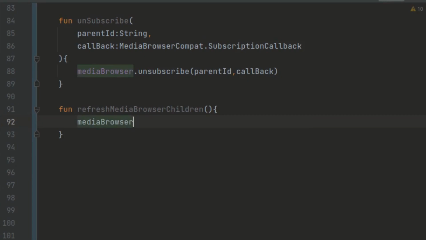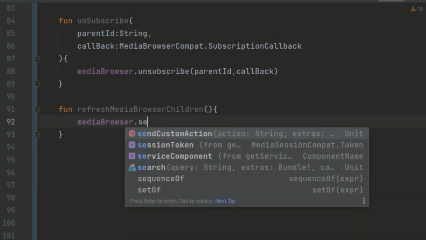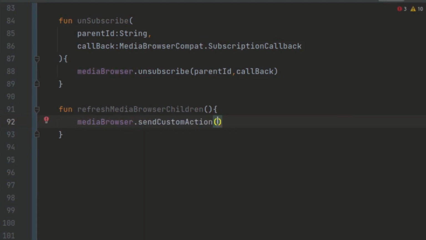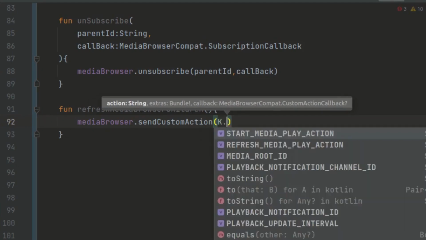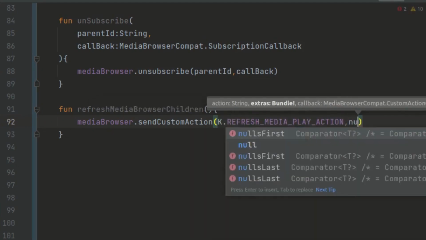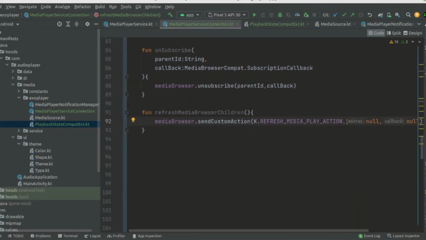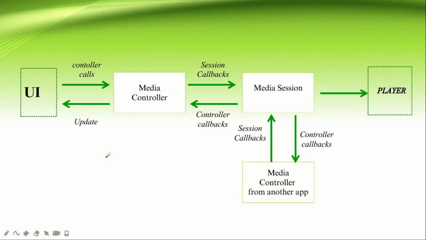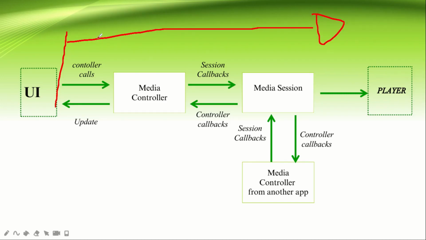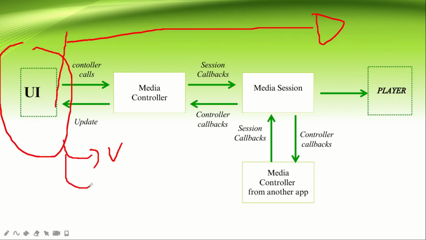And here basically we can just pass in the media browser and we can send custom action. And basically here now we can just call the refresh. And here we pass in null. So I think until now we have finished creating everything here. Everything from here we have created, and what has remained is just to create the UI part. So in the next videos, we are just going to create the view model, and also we have to create our UI in Jetpack Compose.